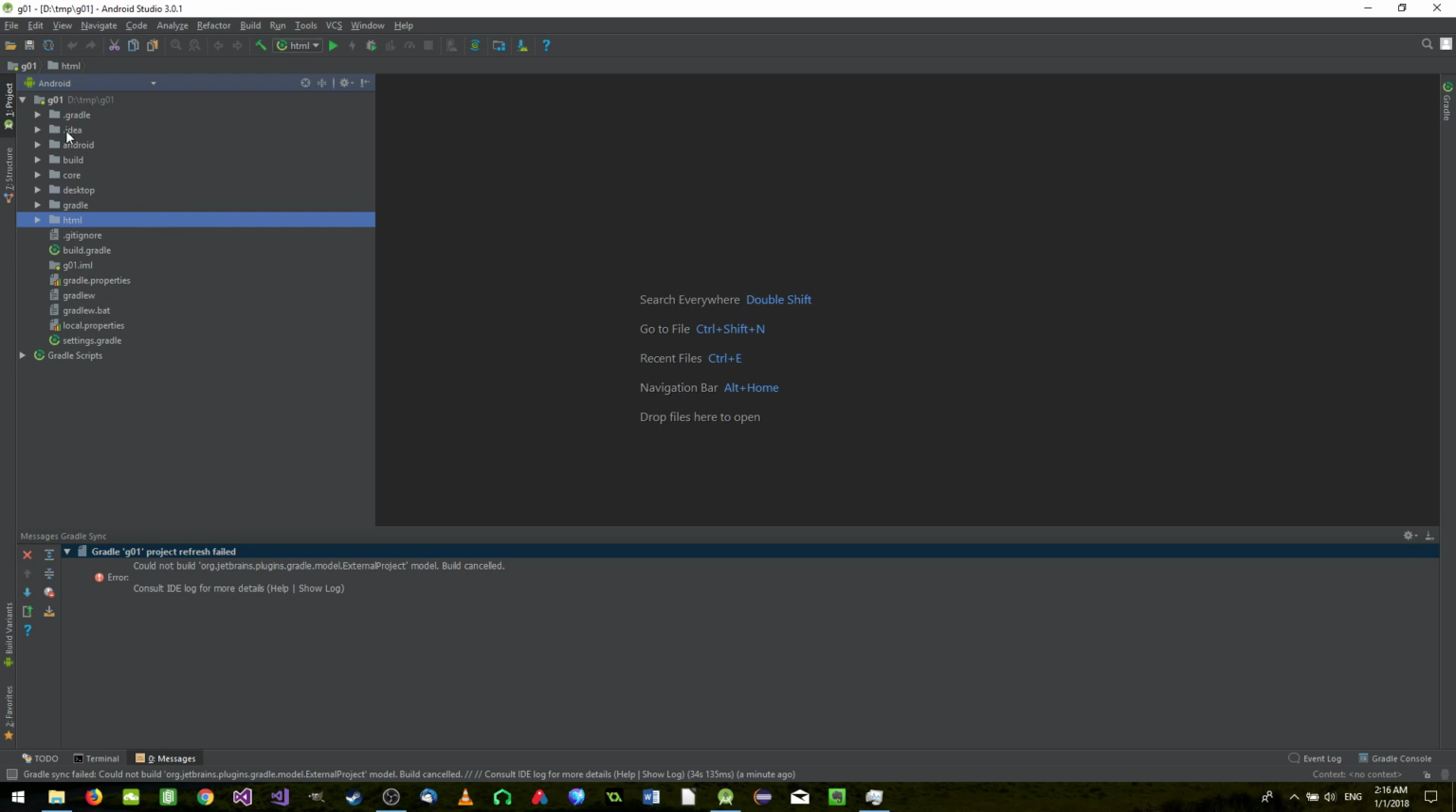So what happens when you try to run the game for Android, basically the core project will be built on top of Android, and the game then runs. And when you build for desktop, the core will be built on top of desktop, and then the game runs, and so on and so forth.